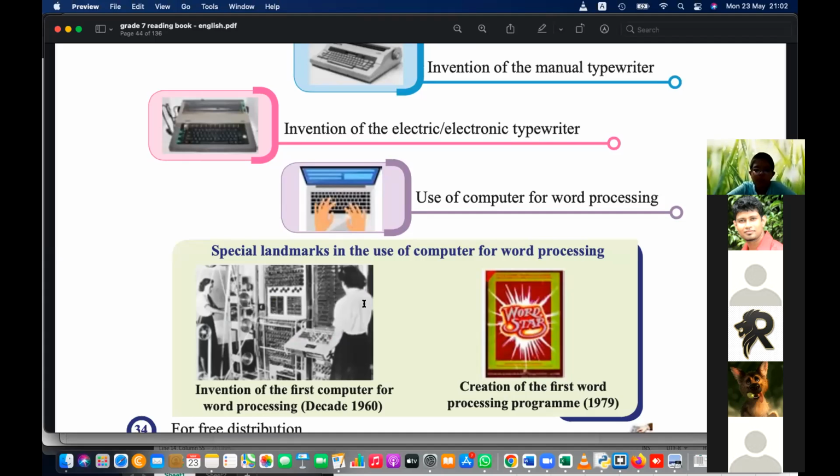The invention of the first word processing computer happened in the 1960s, just after the Second World War. The first form of word processing application was developed in 1979. That is like 1980s, 30 or 40 years ago. It happened 40 years ago.